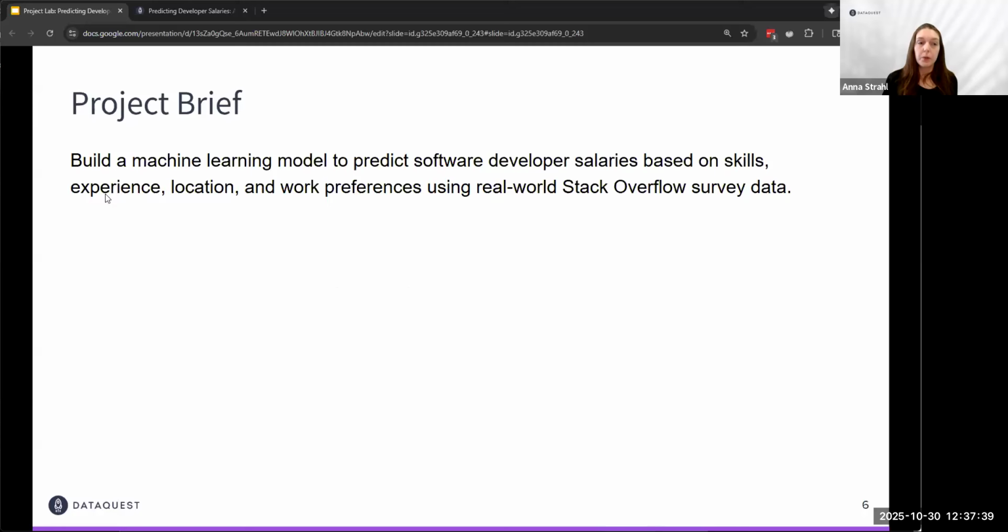Here we go. So what are we doing with this project? This project takes a giant real-world data set from Stack Overflow. Stack Overflow is a very popular website used for developers to kind of ask questions of each other, say, hey, I'm trying to do this syntax thing, who can help me out? And I bet that a lot of you have actually encountered Stack Overflow when you are working on your own coding projects.